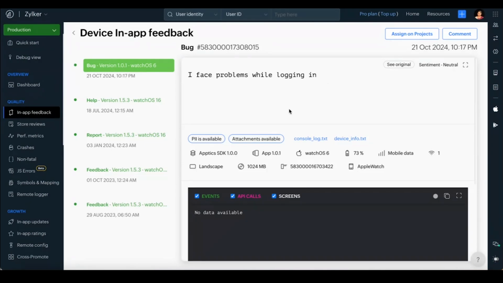And apart from this, I had initially mentioned that you can provide your users options to share their feedback along with their email ID or provide them anonymously, isn't it? So over here, if they provide their feedback along with their email ID, you will be able to view that once you click on this button. So if the PII is available, that means the email ID is available, I'll be able to view this here.